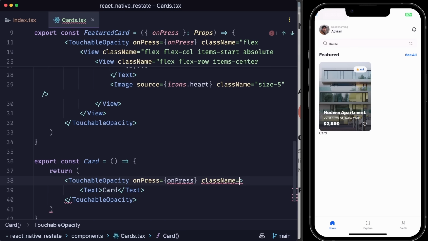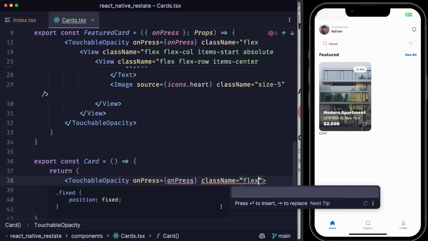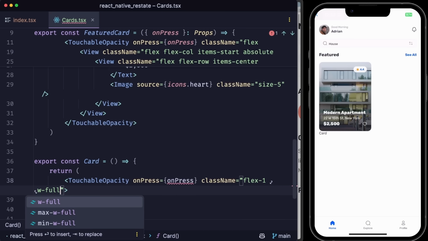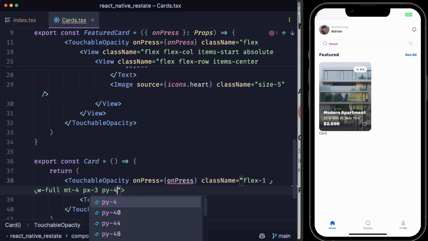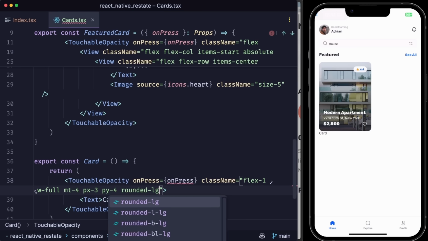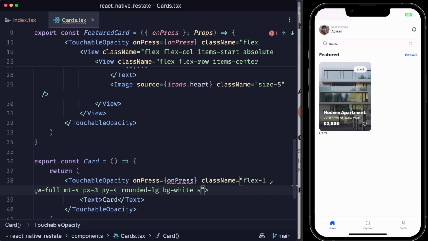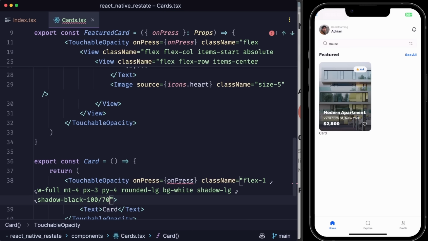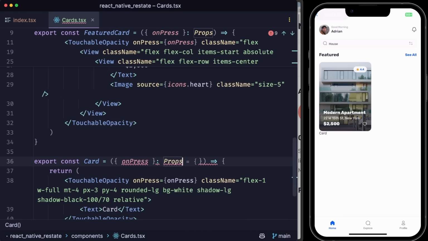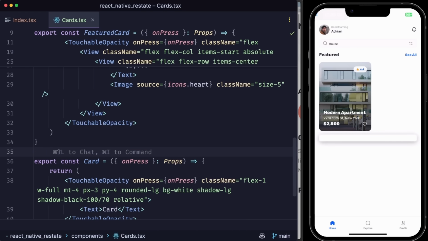And it'll have a class name of flex-1, w-full, margin top of 4, padding x of 3, padding y of 4, rounded-lg, bg of white, shadow of lg, shadow-black-100/70. I found that color to work the best, and it'll have relative positioning. Now, of course, we also have to get the onPress from the props. So let's simply destructure onPress and make it equal to the type of props. That'll look something like this.